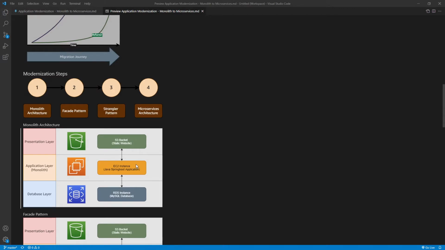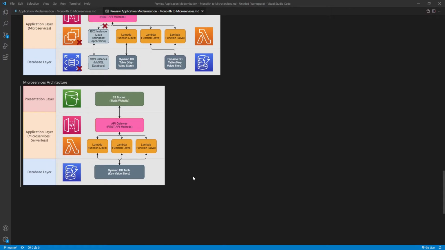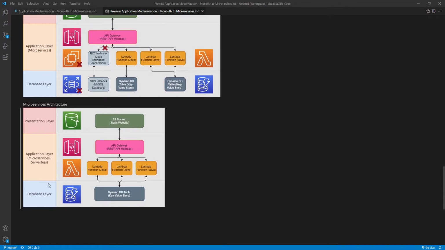that starts out with a three-tier architecture with the middle layer being a single monolith Java Spring Boot application on an EC2 instance, and we will end the demo with a fully microservices architecture based application where the application layer has been replaced with an API gateway and a set of Lambda serverless functions, and the database has been replaced with DynamoDB NoSQL database.